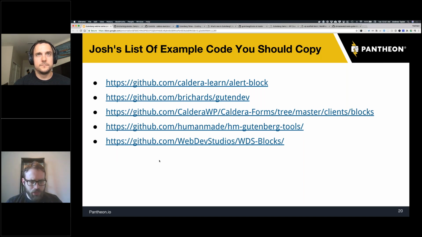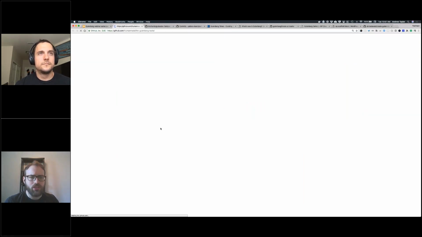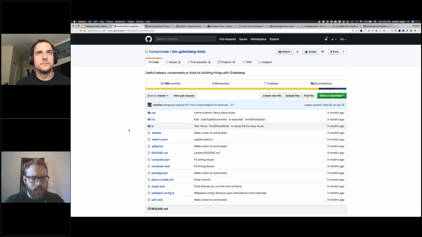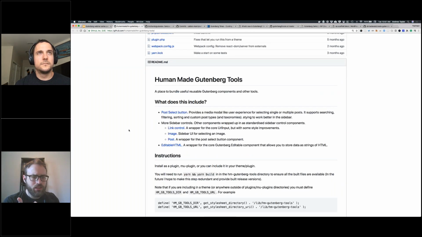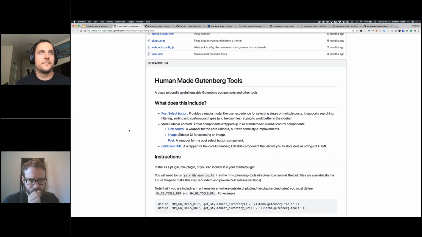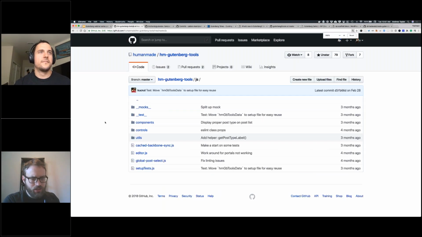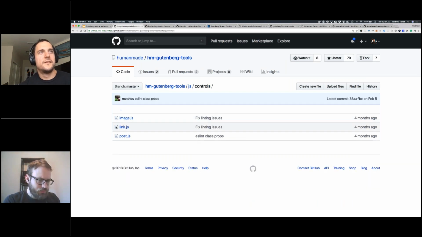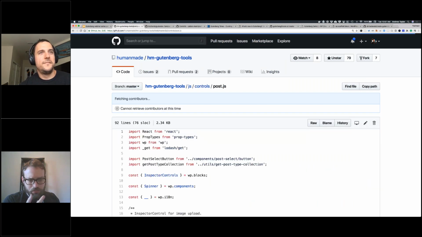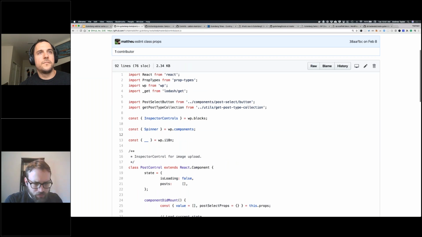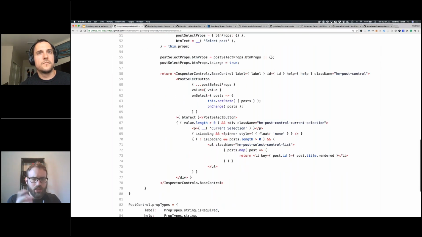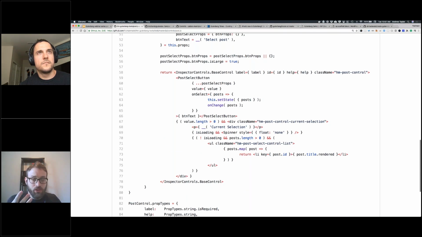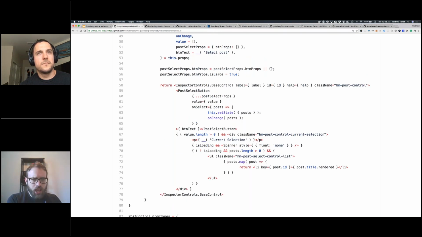And then I've been looking at borrowing from and using both Human Made and Web Dev Studios, who have open sourced their block collections that they're using. That Human Made one has new controls, that if you go into JS, you might want to zoom a little, by the way. Oh yeah, so JS and then controls, like link posts. They're doing a really good job of taking existing components and making them into new things that are useful and that we could reuse. So I thought that was a good one to look at.